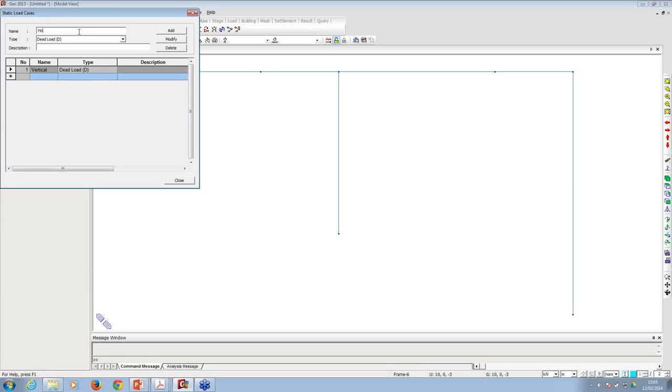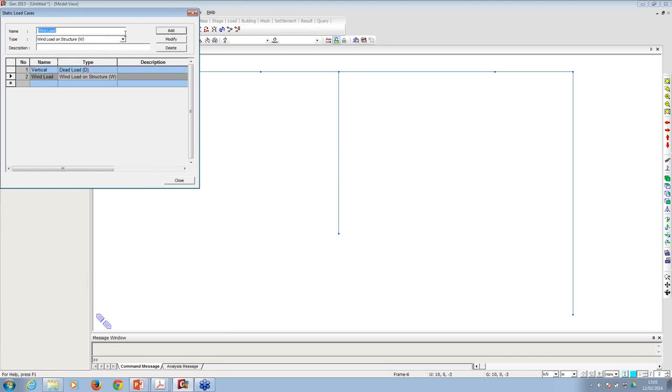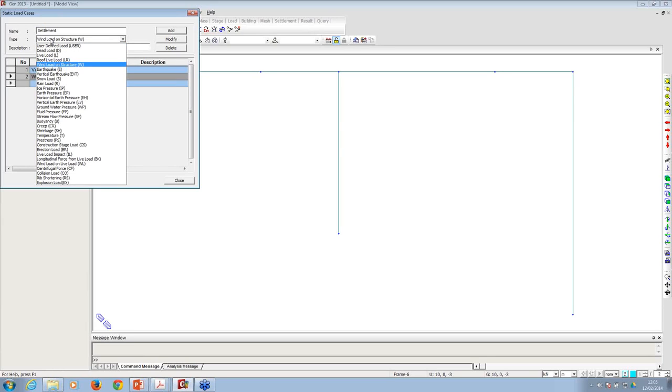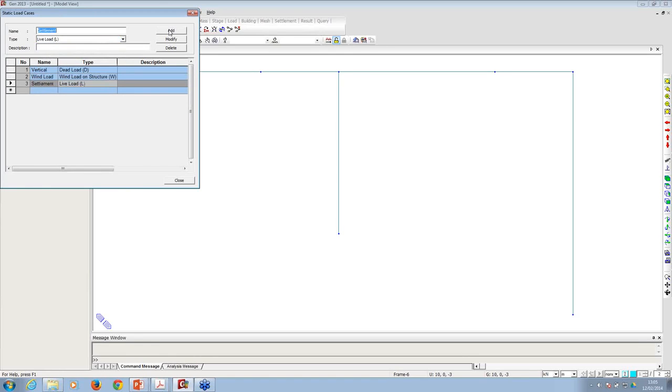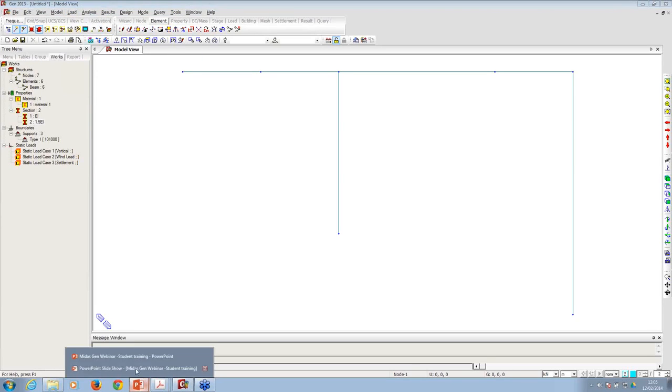And then say wind load, for example. So we select wind load, and then we have settlement, which I'll take as, say, live load, for instance, add. Okay, now we'll assign values.